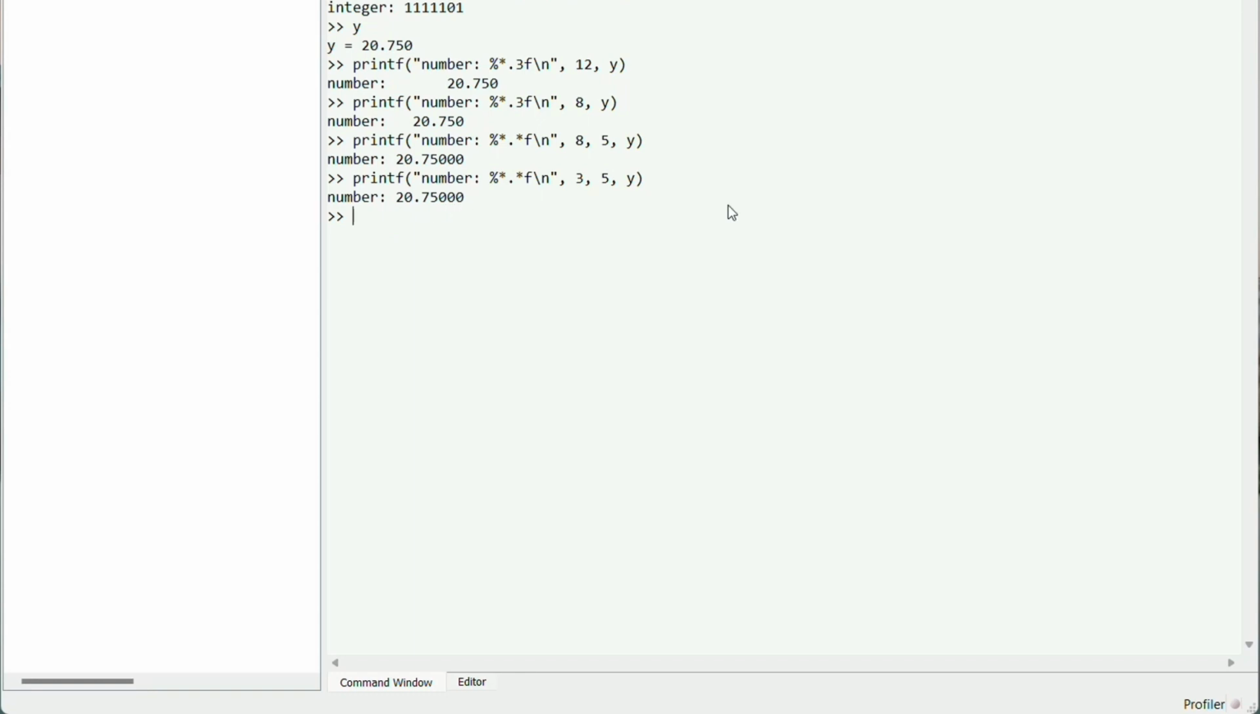So this is for the first note. The second note: you can also add a padding character other than the space character when you display numbers, not strings. Strings you cannot add a padding character.